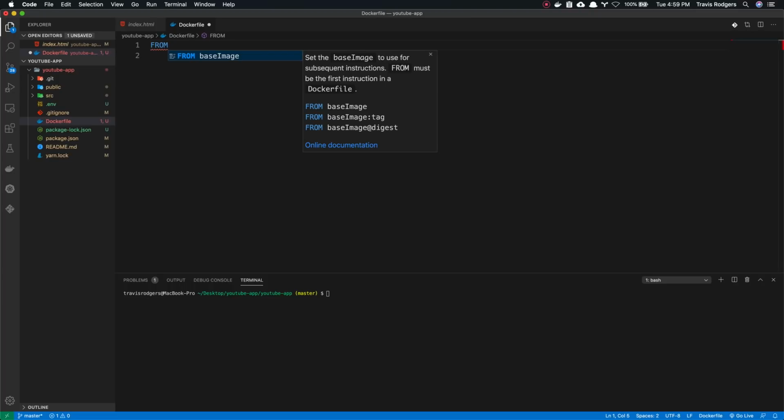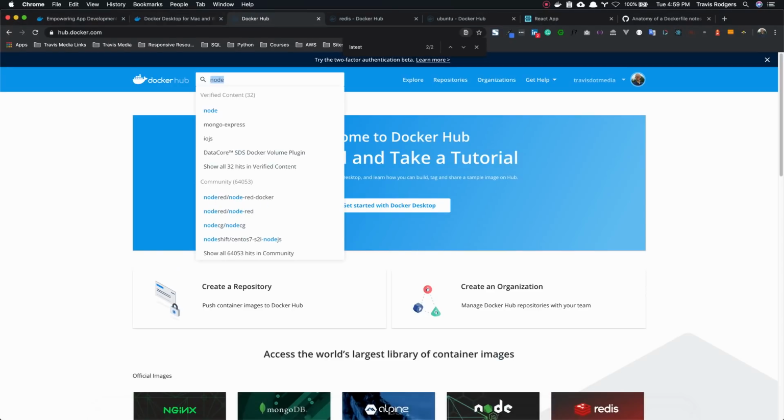So it says FROM base image. Now, where do we get the base image? We don't want to build out Ubuntu or Debian. There's no point in doing that. Docker Hub already has it. So let's go to Docker Hub and type in Debian and see what they got.